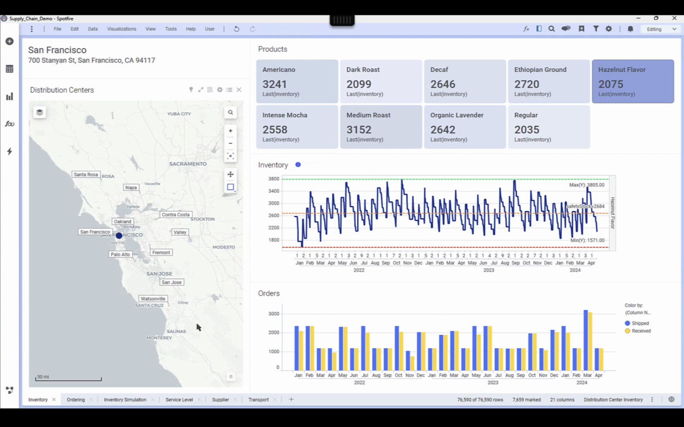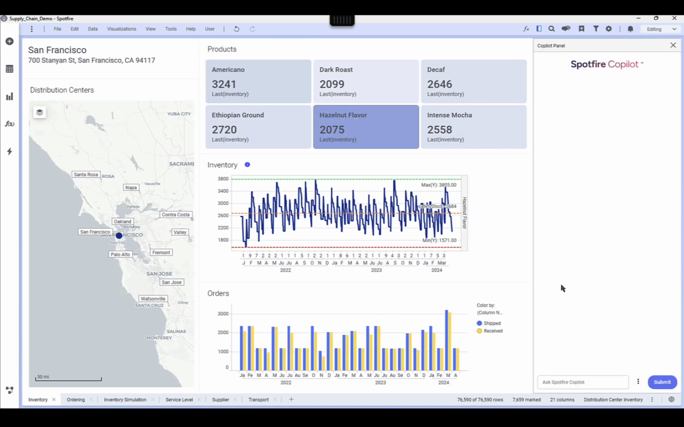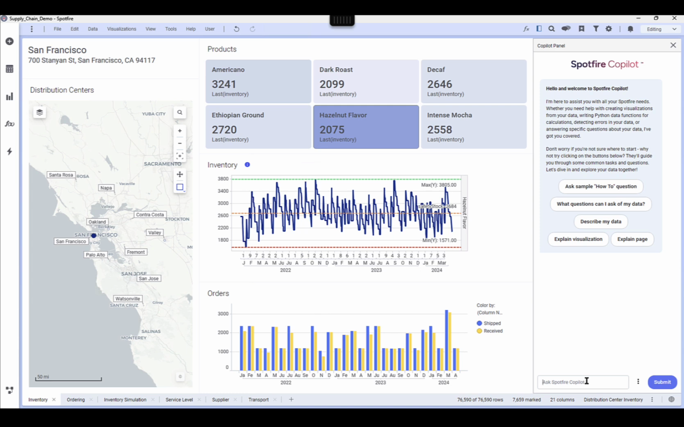Hello, today we are going to be looking at a supply chain inventory management application and integrating Spotfire Copilot with it. So on this first page, I'm looking at inventory, and in the orders plot at the bottom, we can see that there's sometimes a discrepancy between units shipped and units received.